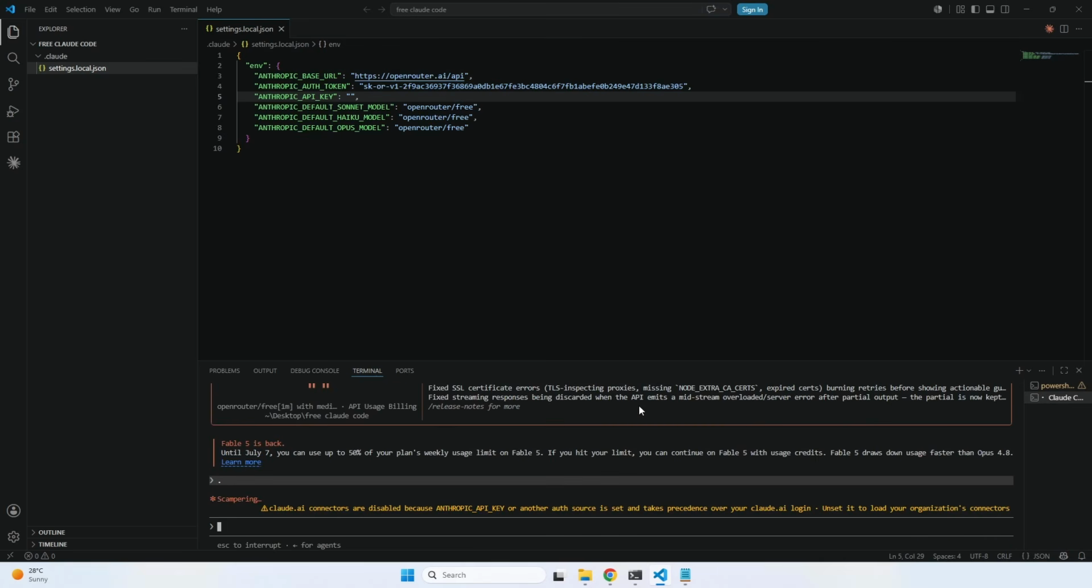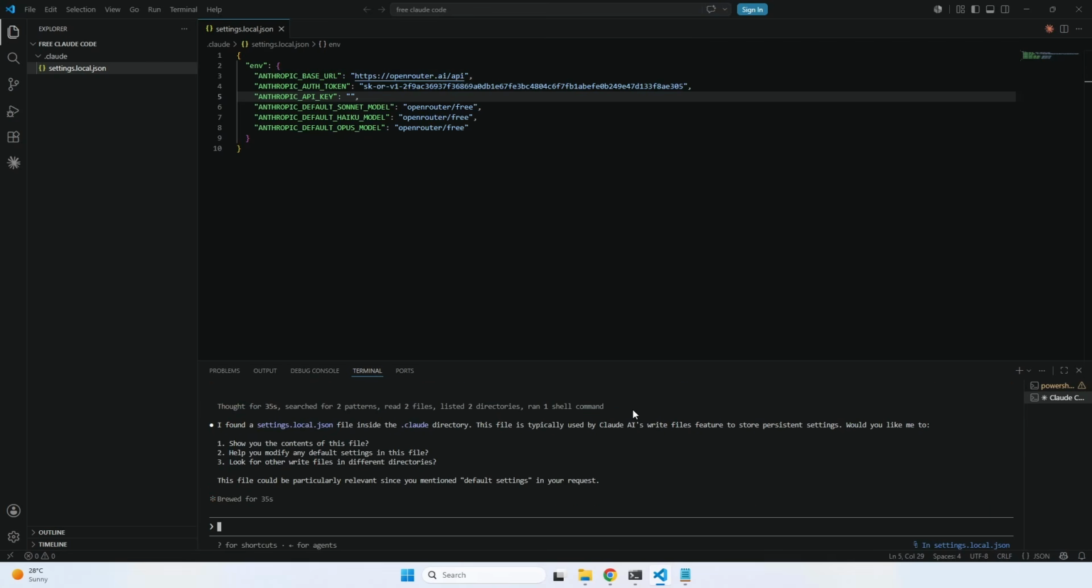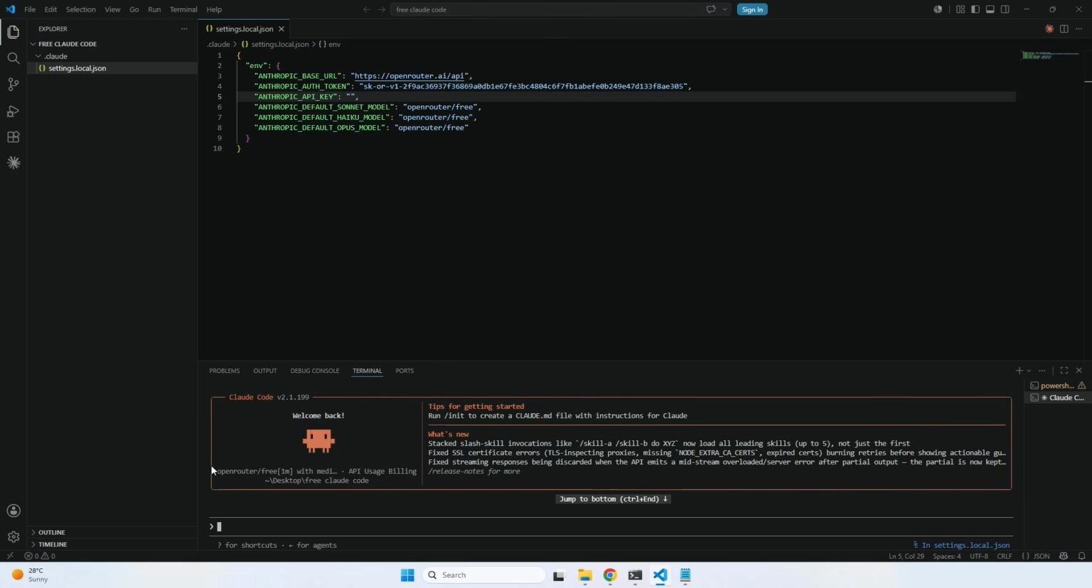No login screen, no plan picker. It's reading our settings file. If you do land on a login screen, type /logout, press Enter, and run Claude again. That clears an old cached login and forces it to read the settings fresh.